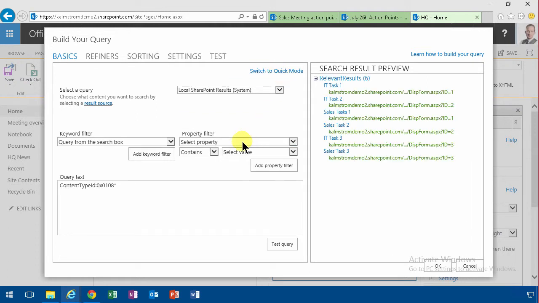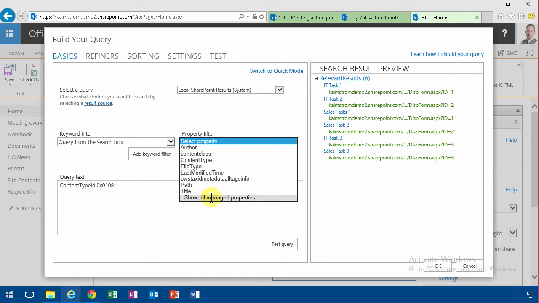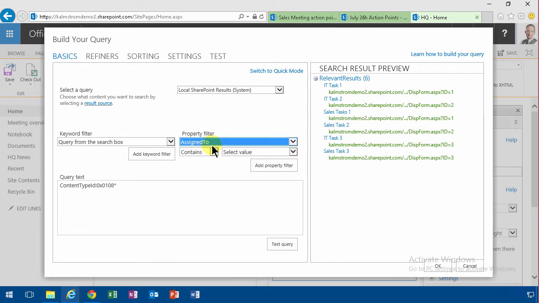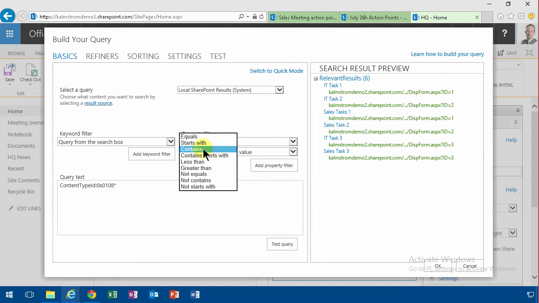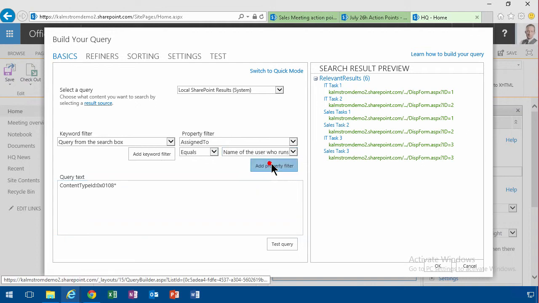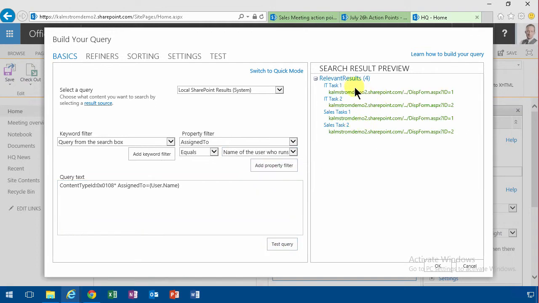So I want to see only the ones that are assigned to me. So I'm going to show all managed properties there. And one of them is the assign to. That's going to be equals and the name of the user who runs the query. So let's add that property and test that. Now I have 4, that's fine.